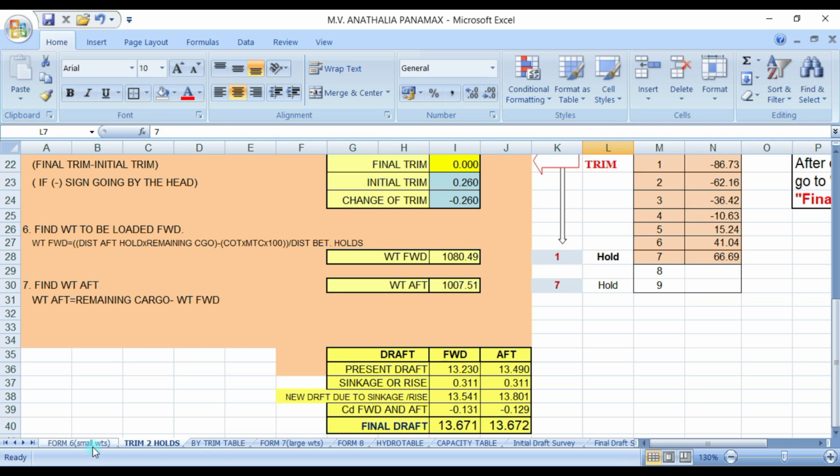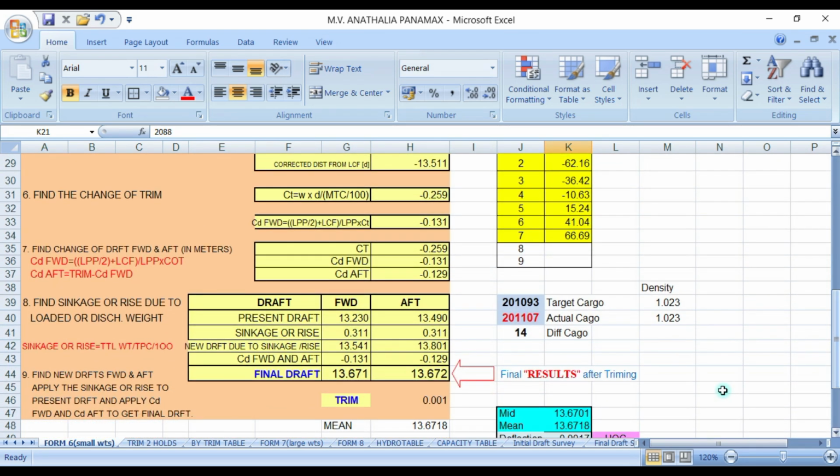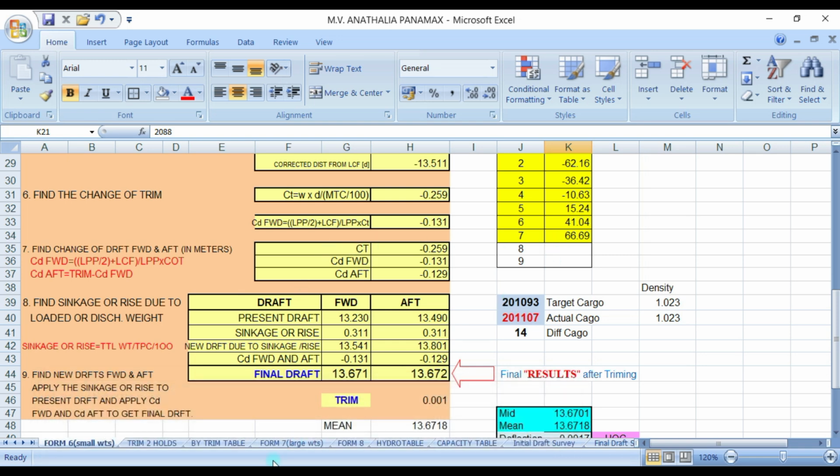So also in this program, how to find trim when handling several moderate weights, here you will get zero trim, the same figures, even keel. Okay, so that's the difference between this program and the trimming table.